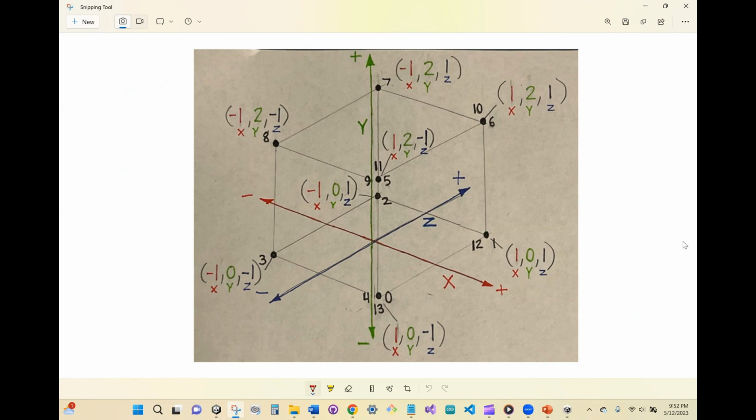Here is a drawing of the 3D model that we want to create with all of the vertices labeled. It starts here with 0, then goes 1, 2, 3, 4, then goes up here 5, 6, 7, 8, 9. Then we have 10, 11, 12, and 13.